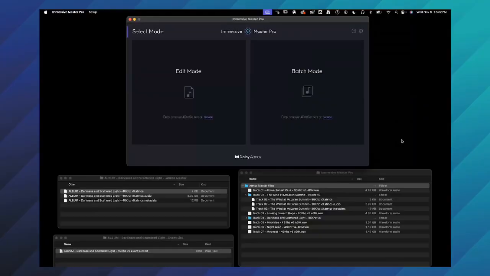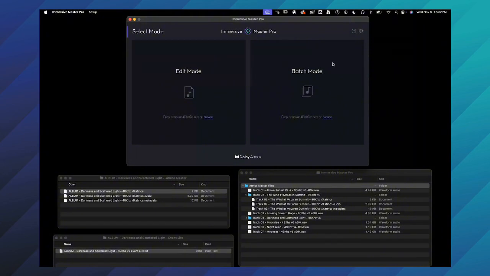Cool. So the tool has two main modes: edit mode and batch mode. And we're going to take a look at batch mode first. When you launch Immersive Master Pro, this is a utility application. It's very simple. There's edit mode on the left-hand side and batch mode on the right-hand side. I'm going to cover both of these, but let's take a look at batch first.